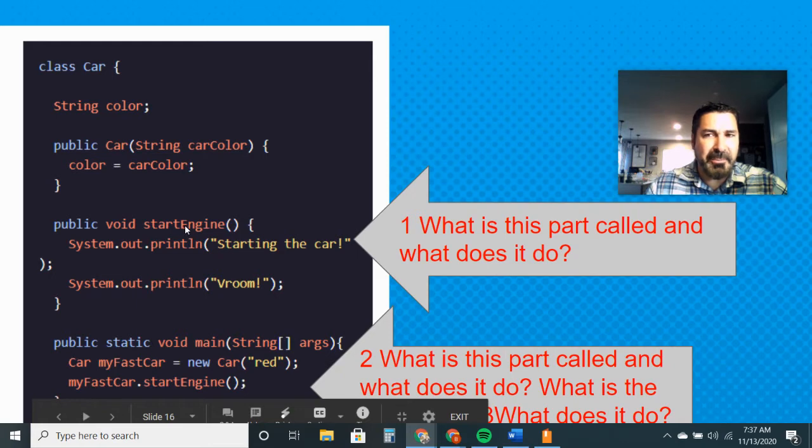This is the method definition. We're teaching the car to do something new, to start the engine. This is the method call. We're actually asking it to do this. So when we do this, it'll actually run through this code and do it.